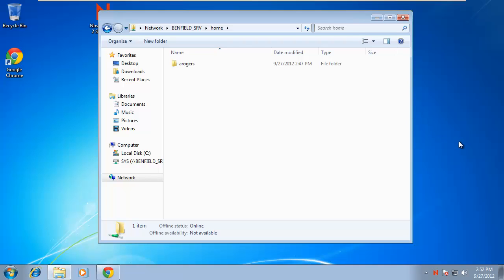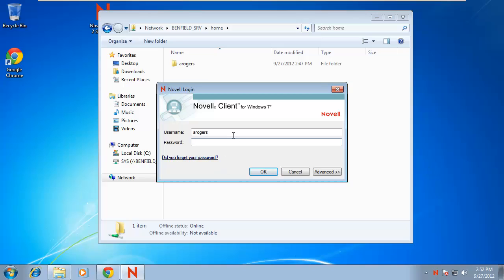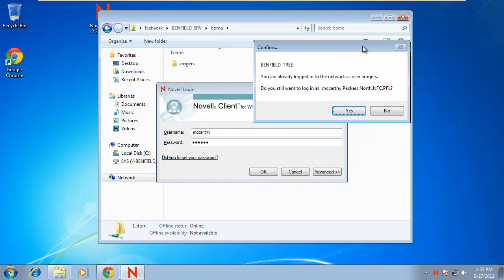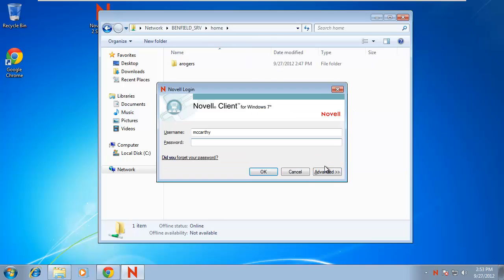Let's go ahead and log in as Mike McCarthy. Since Mike McCarthy is in the same context or the same container or the same organizational unit as Aaron Rodgers, I didn't have to change that. So I can just go ahead and log in. And did I do that right? Oh, two M's. Mike McCarthy.